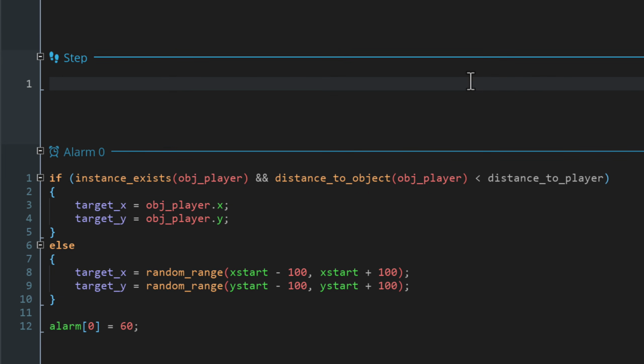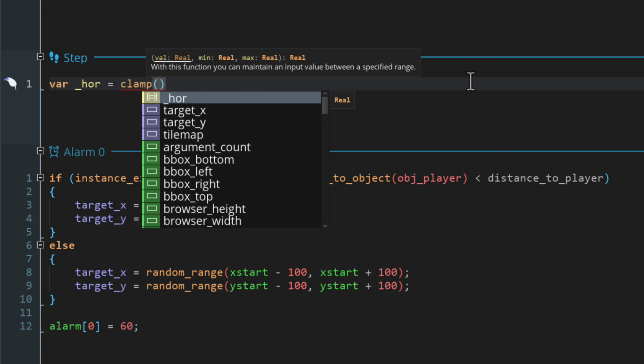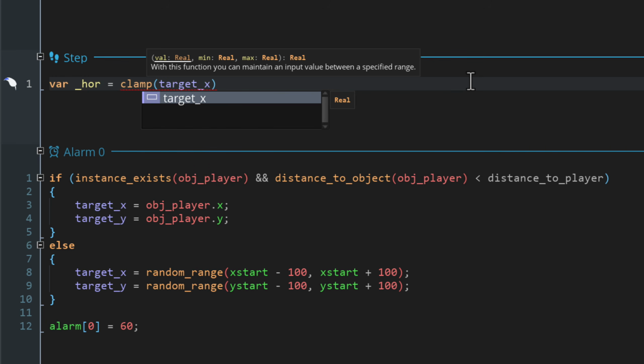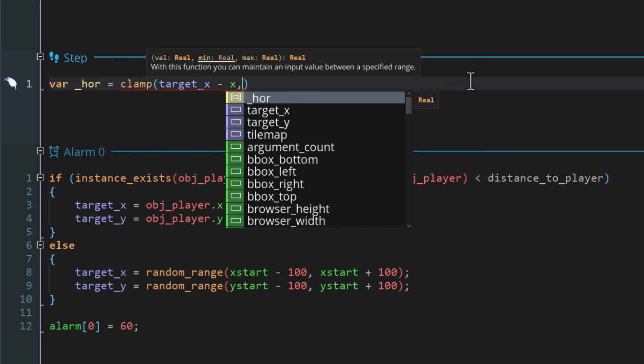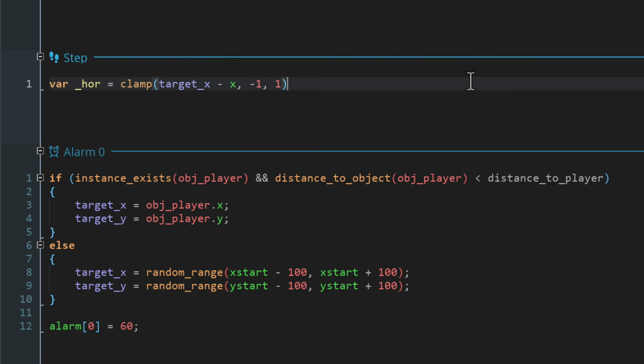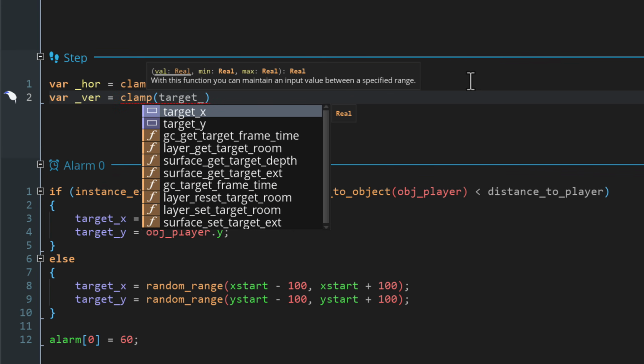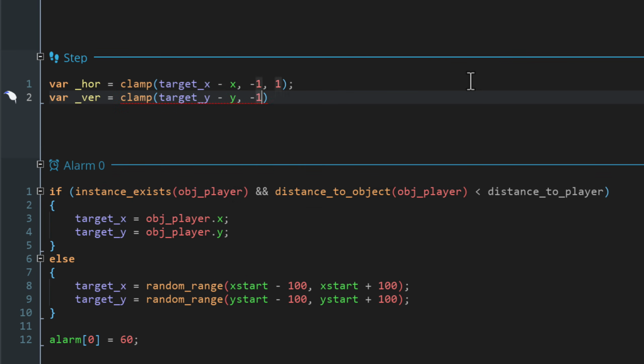Here let's figure out how much we need to move horizontally and vertically by adding this. For the horizontal value, I'll take the difference between the target x and the current x, and then to make sure that it doesn't go above 1 or below minus 1, I'll clamp it to the range between those values. So it'll be between minus 1 and 1. Then I'll do the same for vertical, but using the target y and current y values.